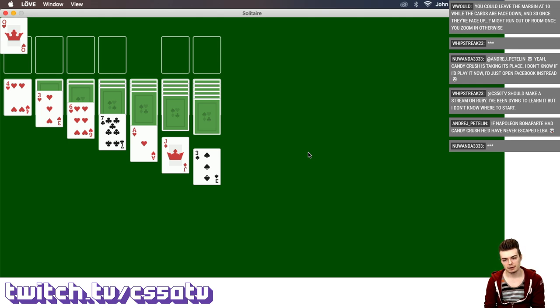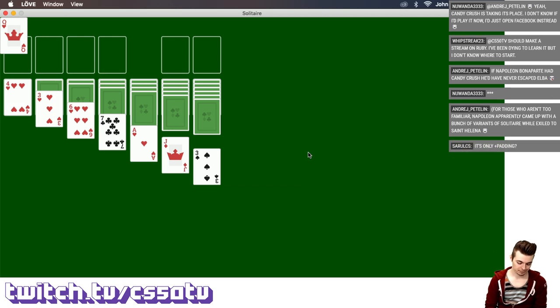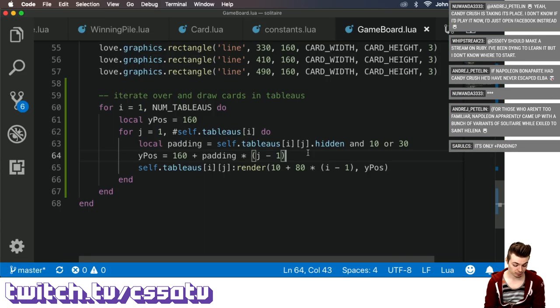Let me think about this. Should make a stream on Ruby. I've been dying to learn it, but I don't know where to start. Oh, man. I actually don't know Ruby too well. I would have to think about maybe learning it, and we can maybe do a stream on it in the future, but more likely somebody else knows the syntax. I am not 100% sure myself.